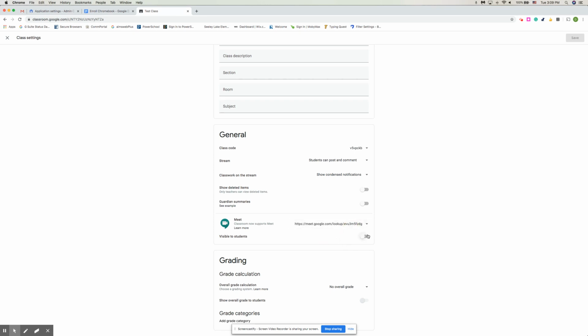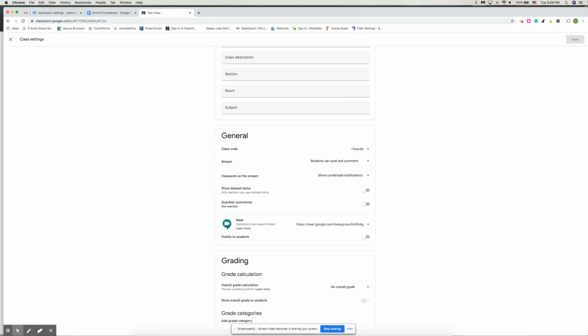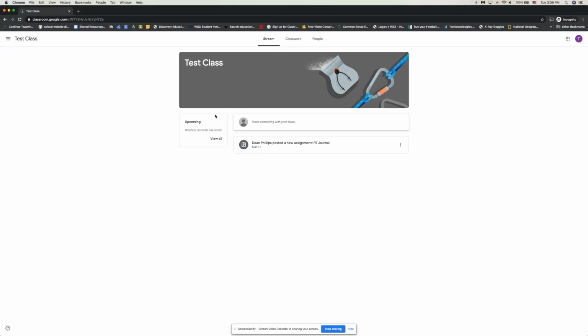Now, I can also make this visible to students. Right now, I'm going to leave that off, and I'm going to show you what that looks like on the student side. So if I switch screens here, notice I'm logged in as my test student as a student in this class. And notice there's no link here for that student to get to. So they're not going to be able to open up that Google Meet session.